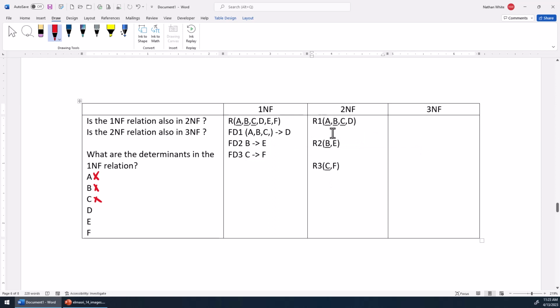Okay. Now, can any of these have a transitive dependency? And I can say no real quick. Why? Because they all have only one non-prime attribute. And you need two non-prime attributes to have a transitive dependency. So I can go ahead and do this, copy them over, and there's my answer.